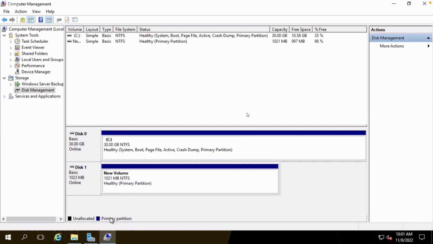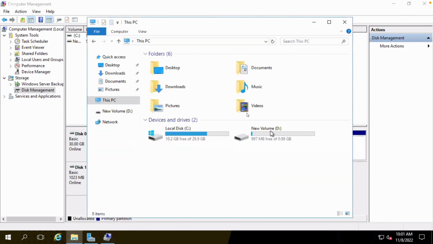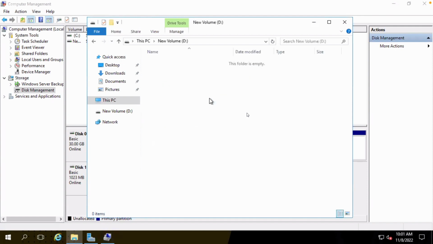If you go here, you can find the D drive is there. You can go inside and create all your files and start writing all your data here. Okay, that part is clear.